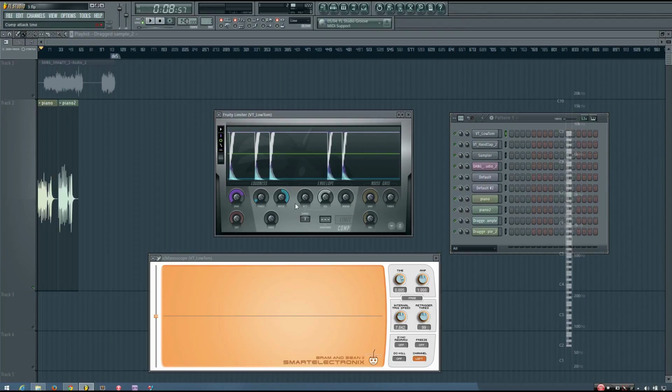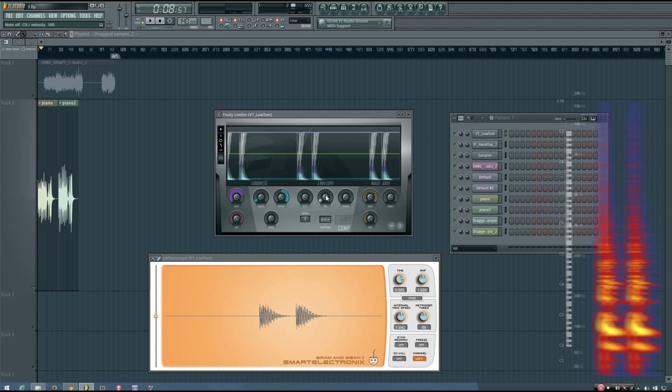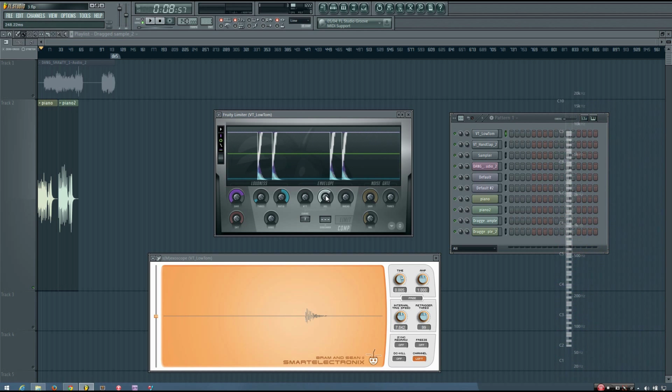But the attack and the release work pretty much how synthesizer envelopes work. The attack just tells the compressor how quickly to start compressing the sound, and then the release tells the compressor how quickly to release the compression on that sound. And definitely playing around and really listening closely and watching out for any unwanted distortion is going to be the best way to get familiar with these parameters.